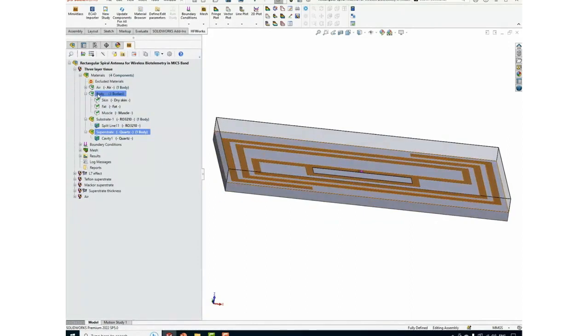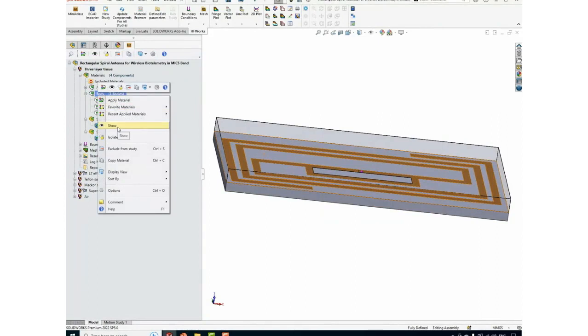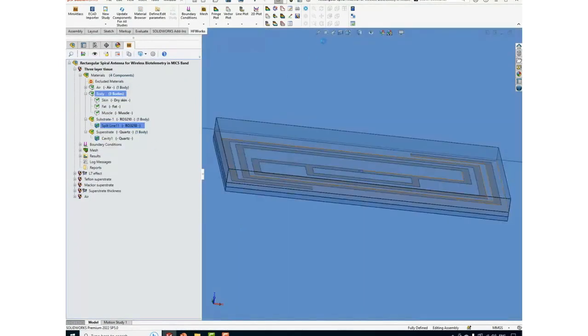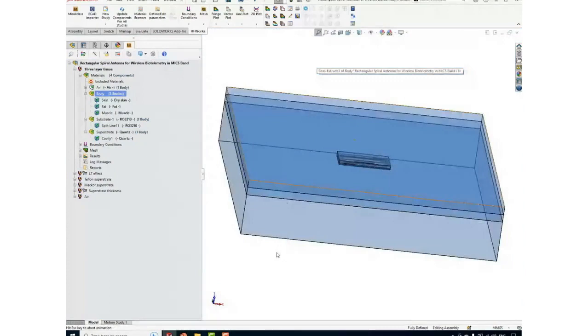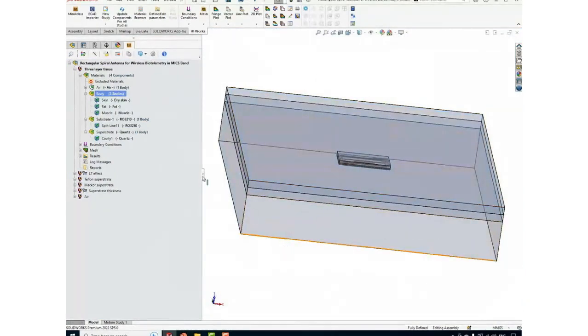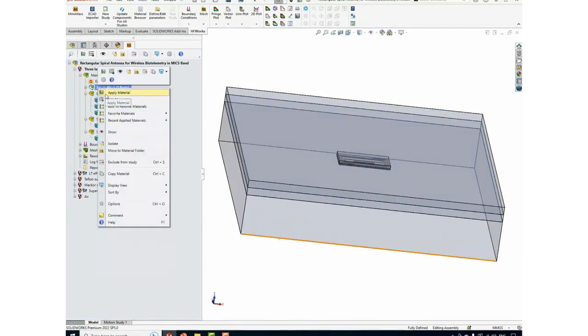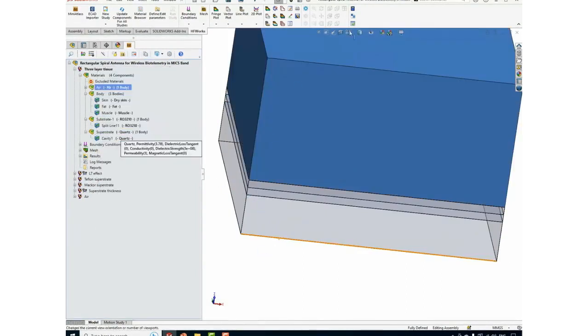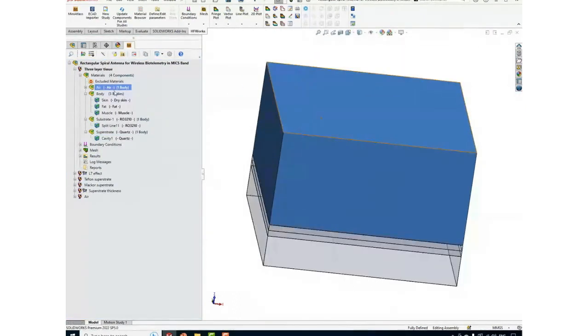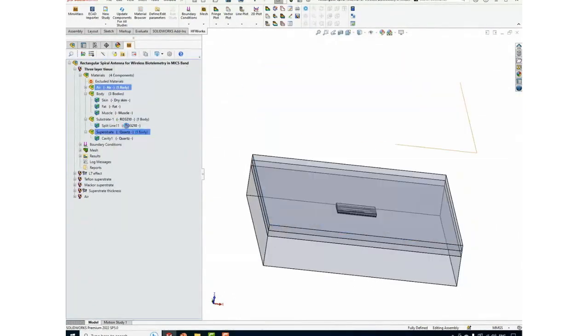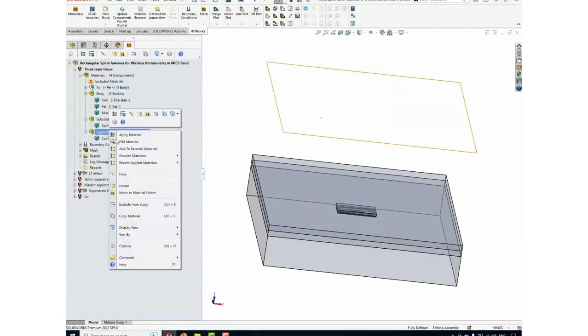Also, we have the body tissue. This is the simplified body tissue. The top one is the skin, the middle one is the fat, and the bottom one is the muscle. Also, we have the radiation boundary, which is the air. You can see it. Let me hide them since we don't need them for now.